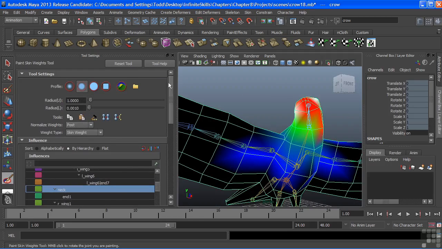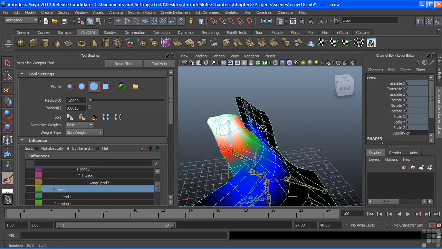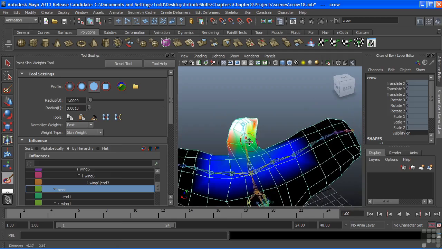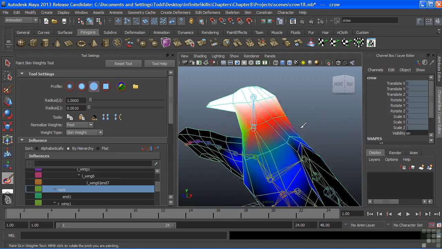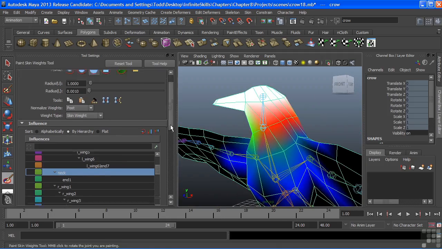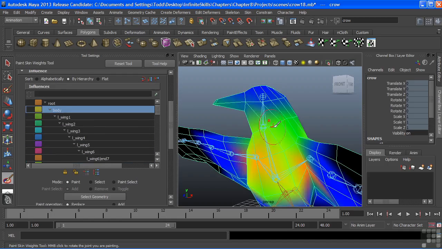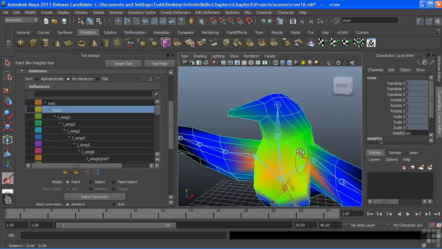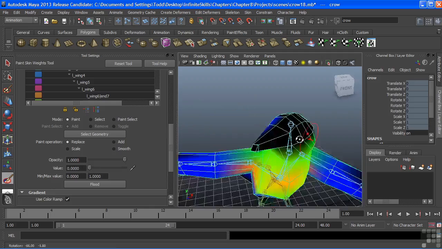And since we know we want to get it to 1, we'll use our solid brush to quickly get those values where they need to be. And now we want to blend that in a little bit more with the body. And you can see the body is influencing the top there. And I don't want it to, so we'll just choose a value of 0 and eliminate all of the weighting there.